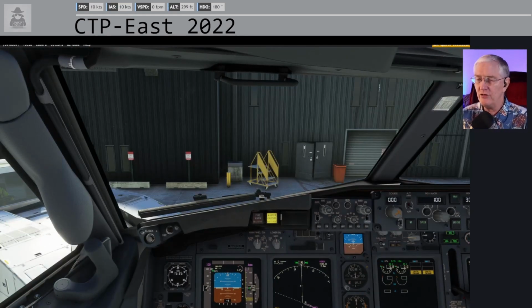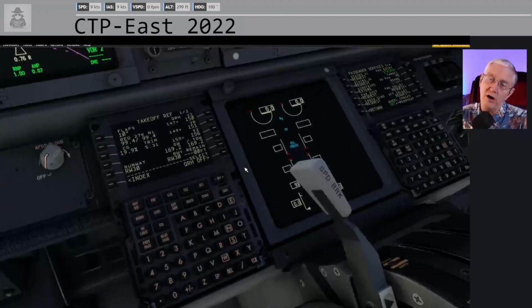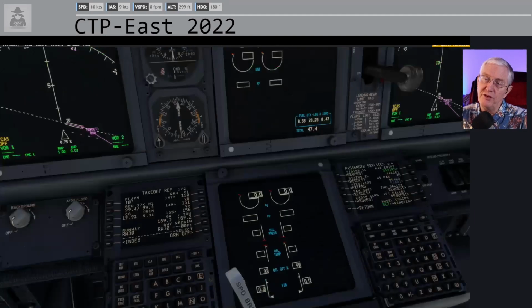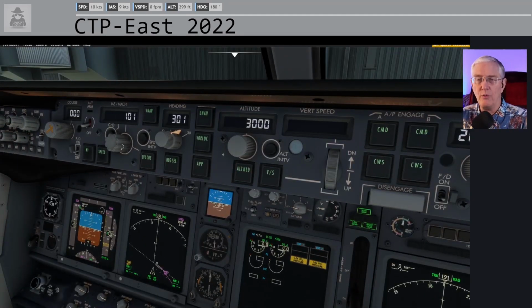So I'm going to use gross weight as takeoff weight for right now. And maybe if I wanted to, I could figure out a way to subtract taxi. But there we go. So our 156 is V2. So dial 156.